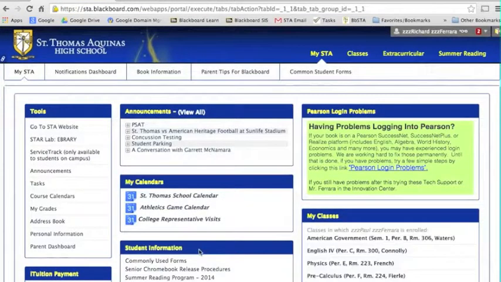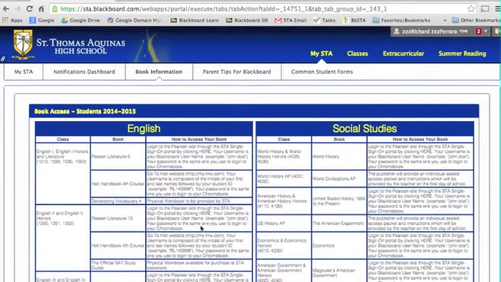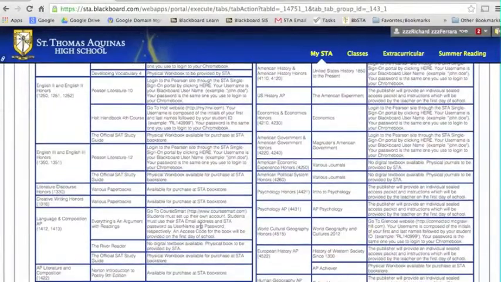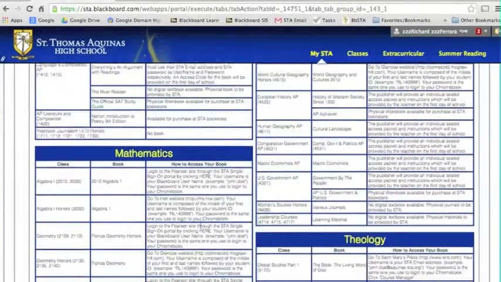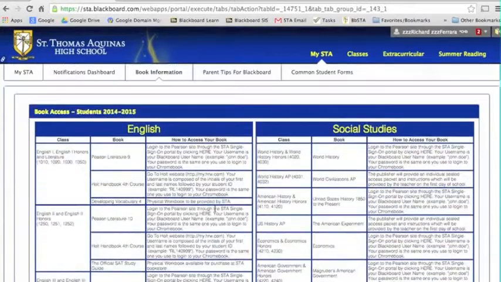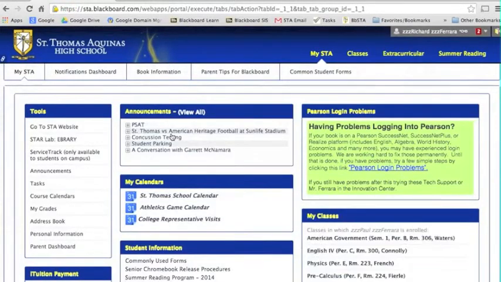Under My STA again, another feature of the student information section is the ebook information. This is a compendium of all of the courses in the school and the book access to those courses. It's very handy if a student moves from one class to another, one book to another, and doesn't know how to get on it. They can go to this and it will give them the construction of the username, which does unfortunately vary between publishers.